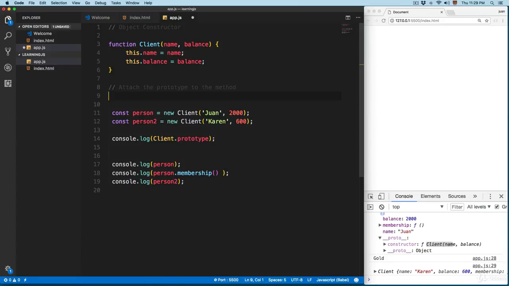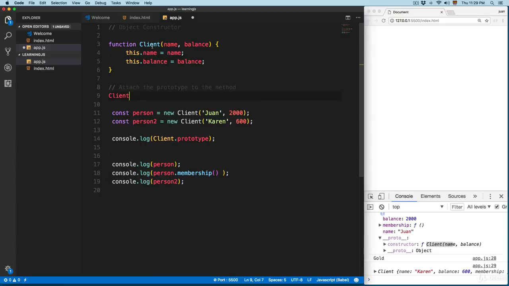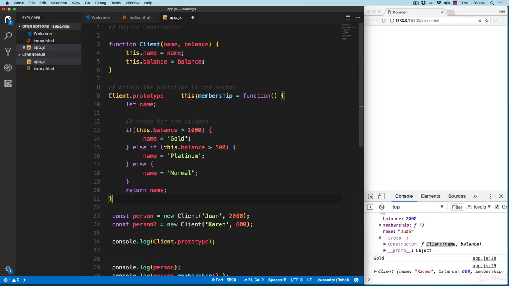It's going to be the same name as we have in the object constructor. You can see here we added client, and then it's going to be client right here. You add a dot, prototype, and then you give a name. We already have this name, which is membership, so we're gonna remove this, and we're gonna add client.prototype.membership. This is going to be the name of the method, and this is going to be equals to a function. Then the rest of the code is going to be the same.